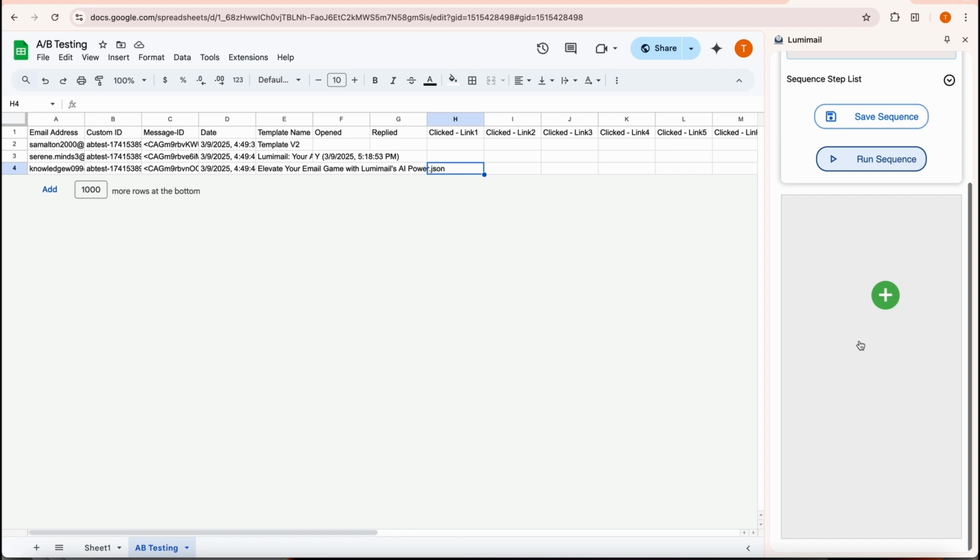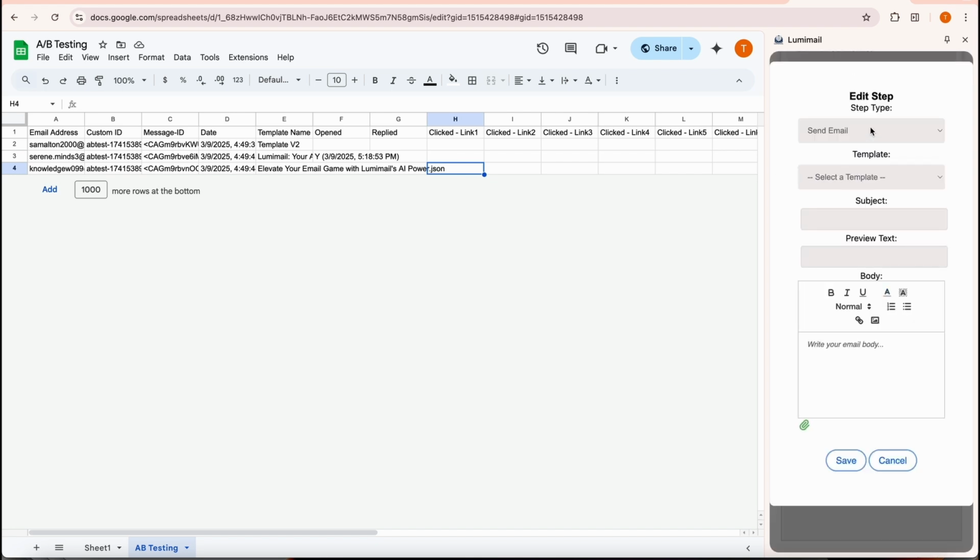To start creating your sequence, click the big green plus Add Step button. This opens the Edit Step dialog, where you can choose a step type and configure its settings. At the top of the dialog is a drop-down labeled step type. Click this and select the type of step you want to add. The available step types are Send Email, Send AI Email, Wait, Condition, Reply, and AI Reply. We'll go through each of these types and explain their purpose and settings.